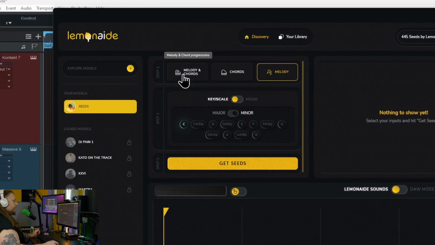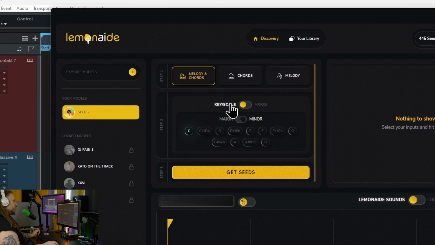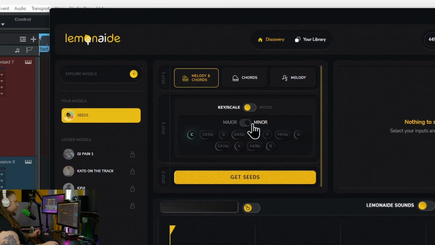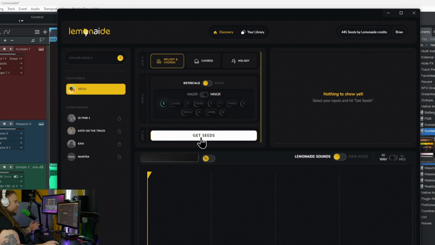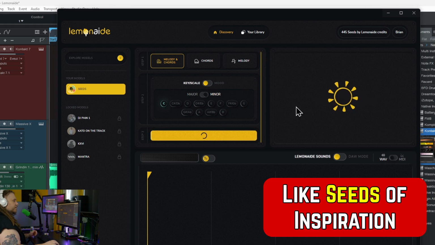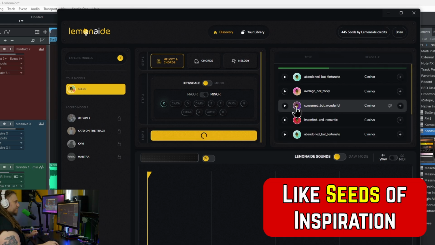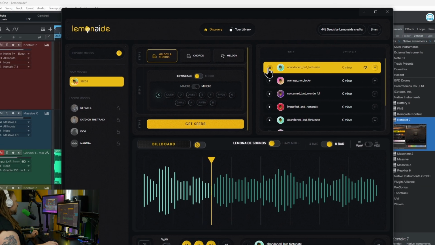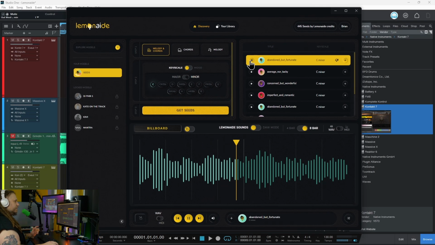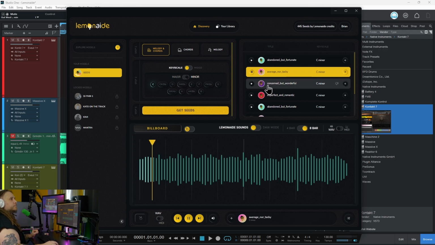So we'll start here with melody and chords. Maybe we'll say key scale, put it on minor perhaps. Let's just leave it on C. And then all we have to do to generate our MIDI is choose get seeds. There we go. Let that generate some MIDI for us based on our input. Starts playing. All right. If you don't like it, no problem. Next one.